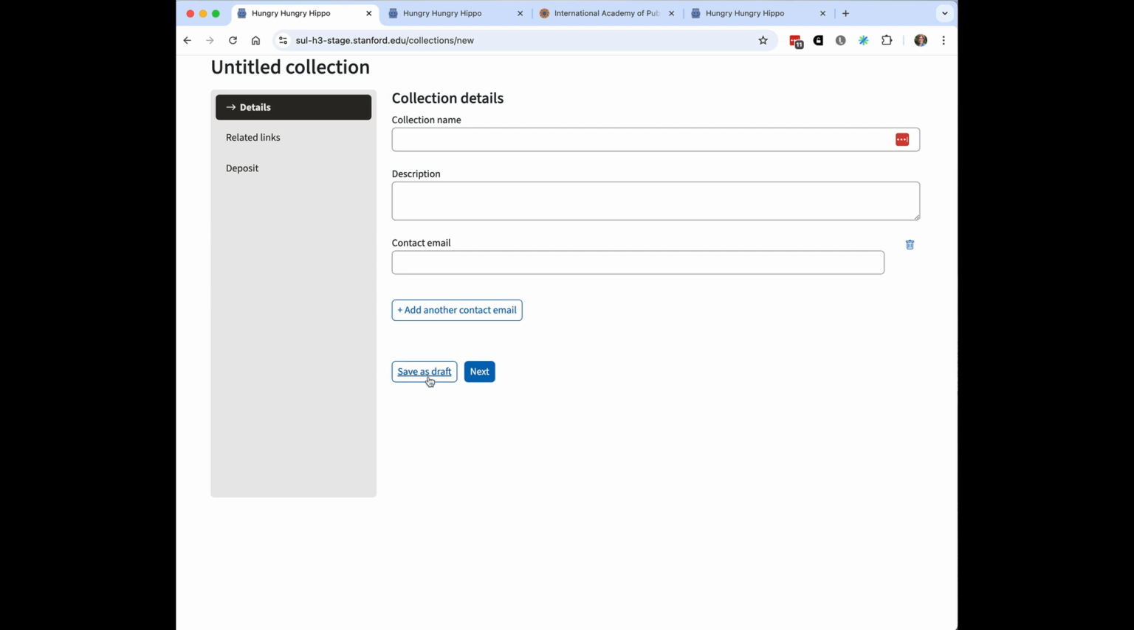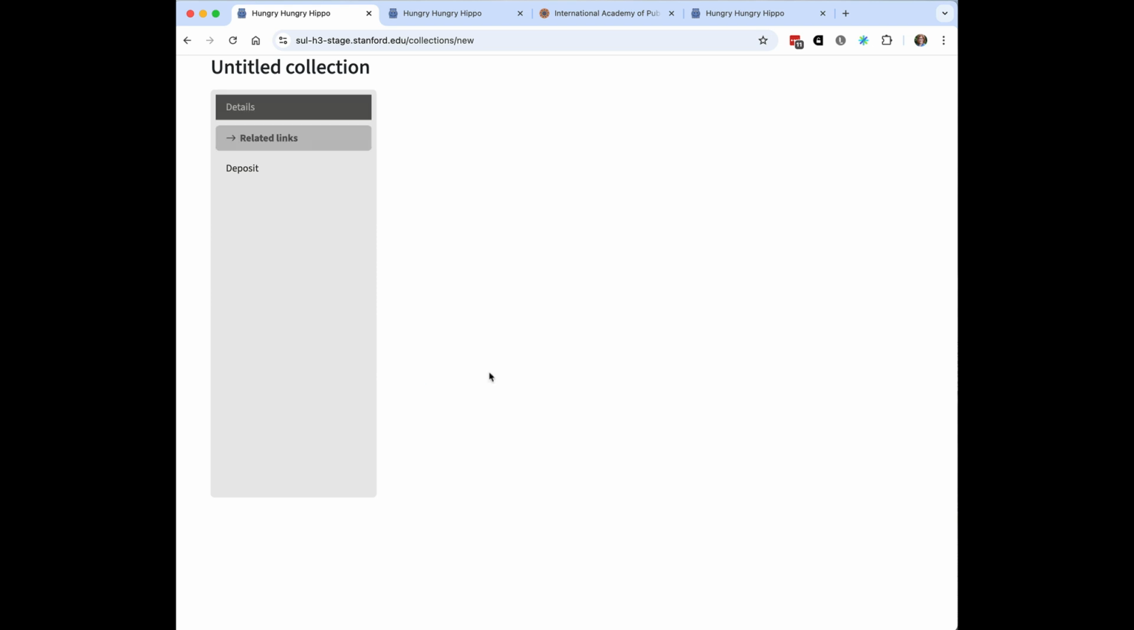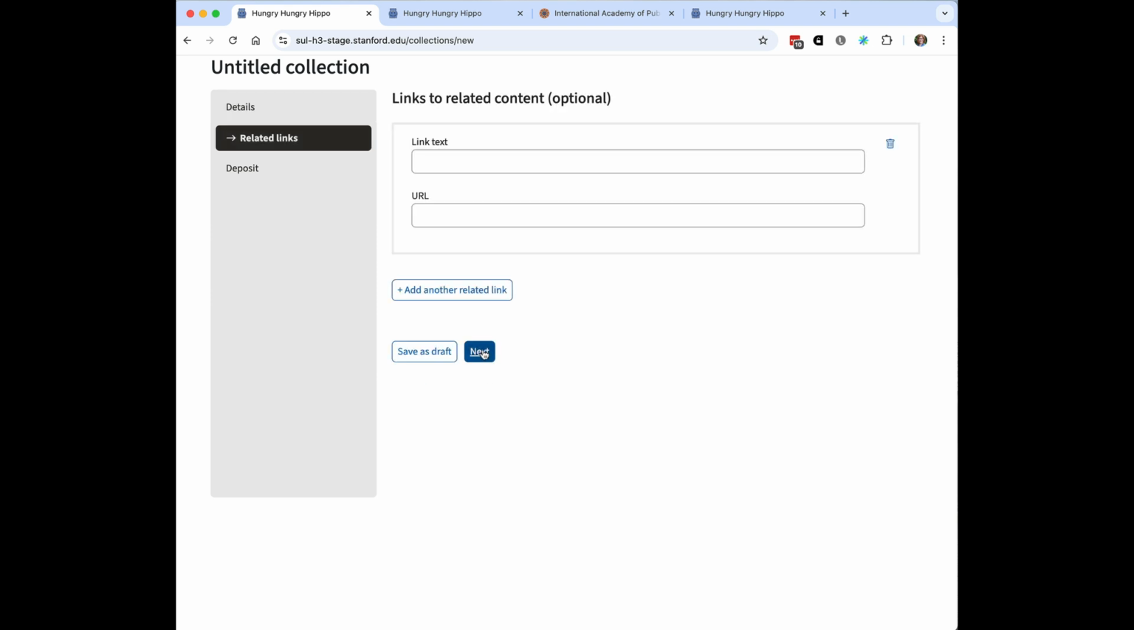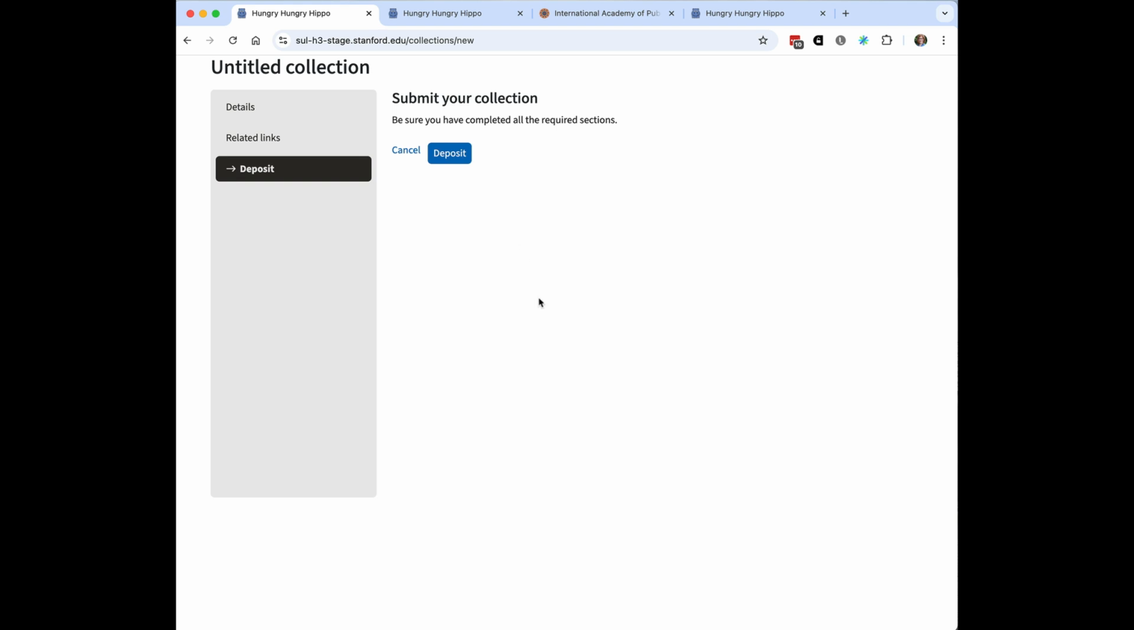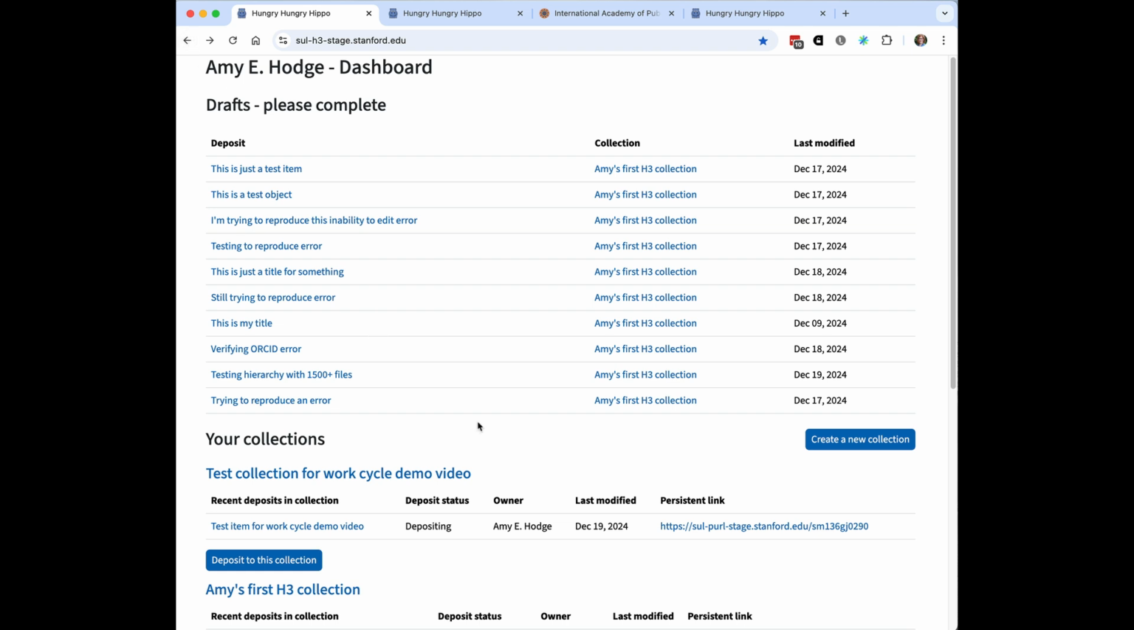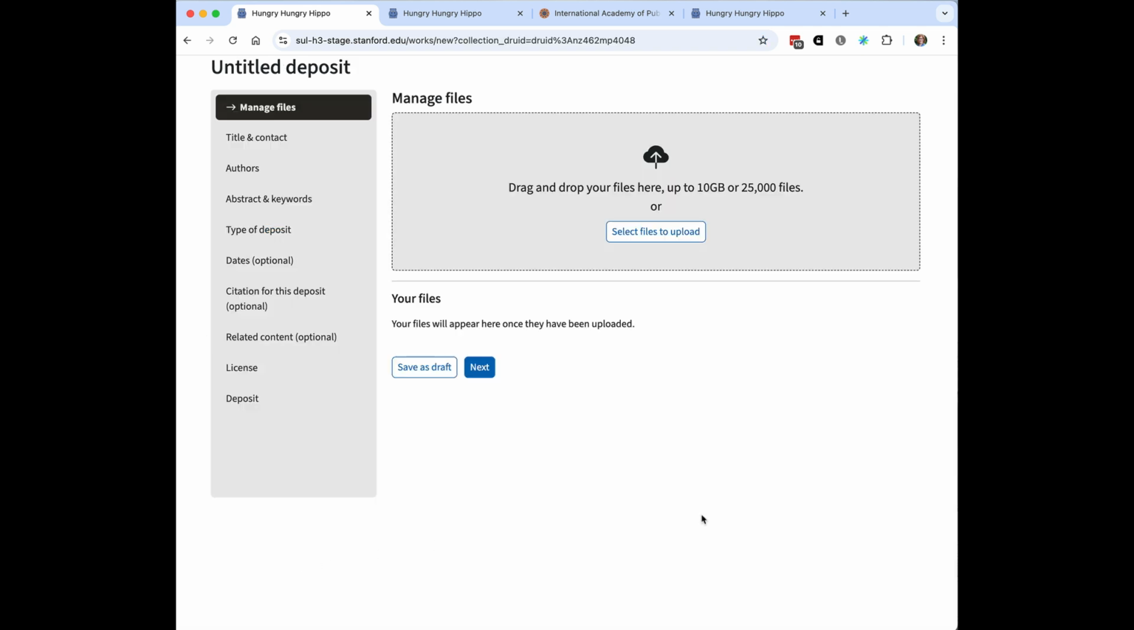You can save as a draft at any time, or click on the next button to step through the sections of the form, and when you're done, you click Deposit to create the collection. Instead of actually creating the collection, we're going to go back to the dashboard and use an existing collection. We do not yet have breadcrumbs for navigation implemented, but that's coming up on our priority list. Back on the dashboard, let's deposit to this existing collection.